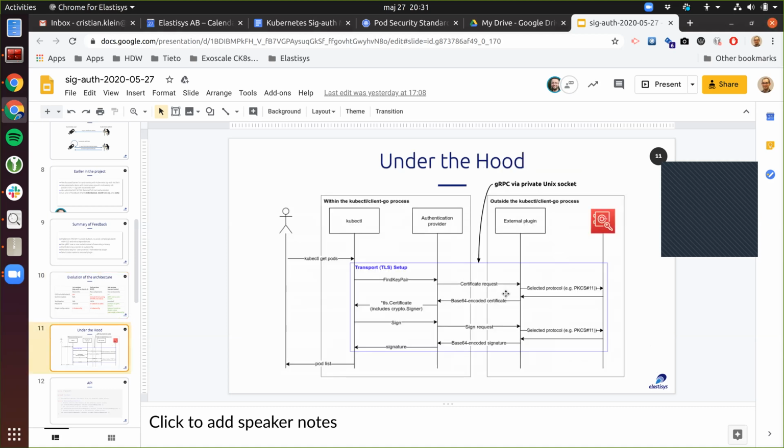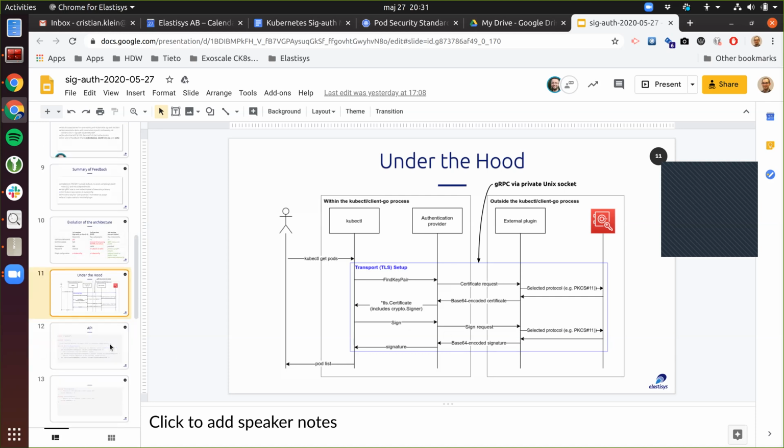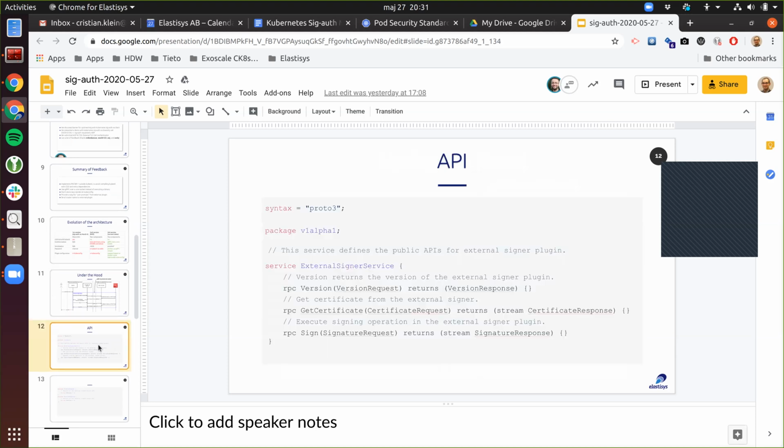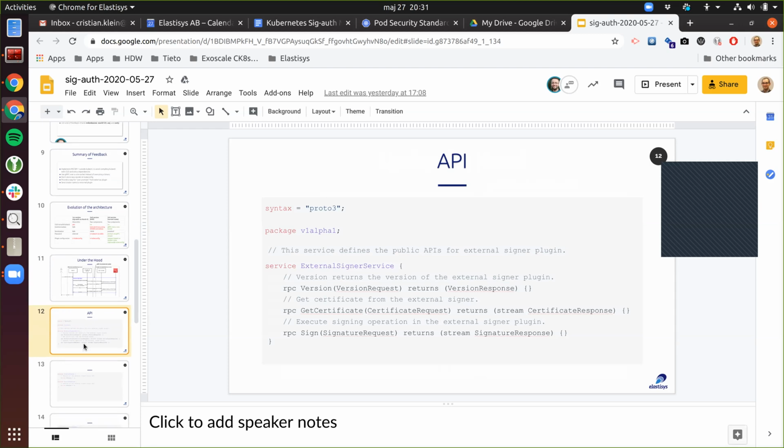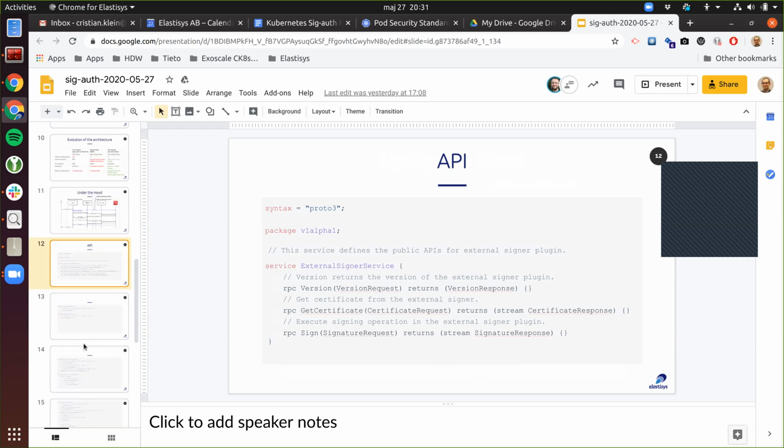So this is pretty much the architecture. When TLS setup is being done, first the certificate request is being sent to the external signer process, and then later during the TLS setup, a sign request is being sent again, which is handled by the external signer. And I think the critical point right now to discuss, at least for us, is the API. We're suggesting an API to communicate between kube control and external signer, and we want to know if this is adequate or if this still needs some work.